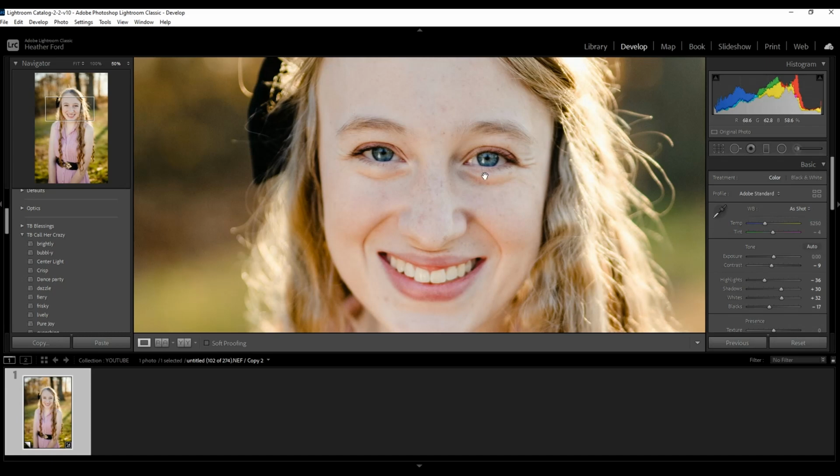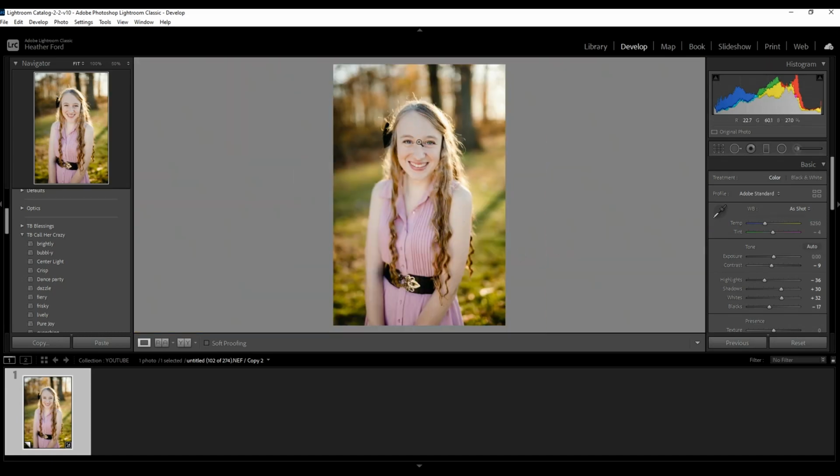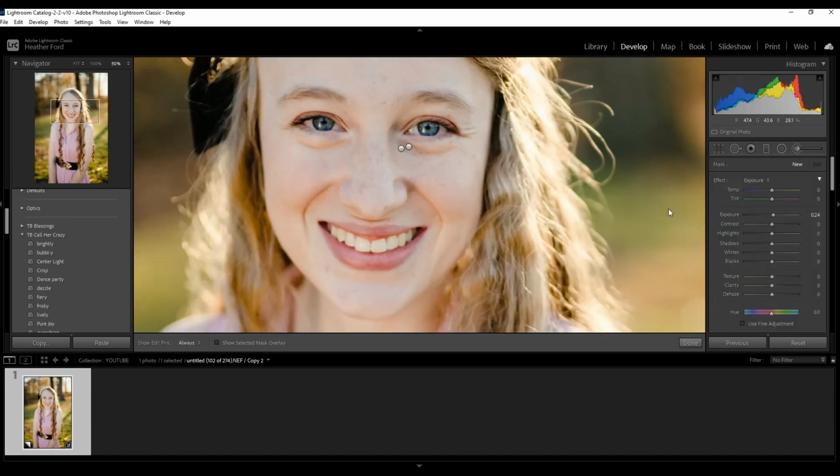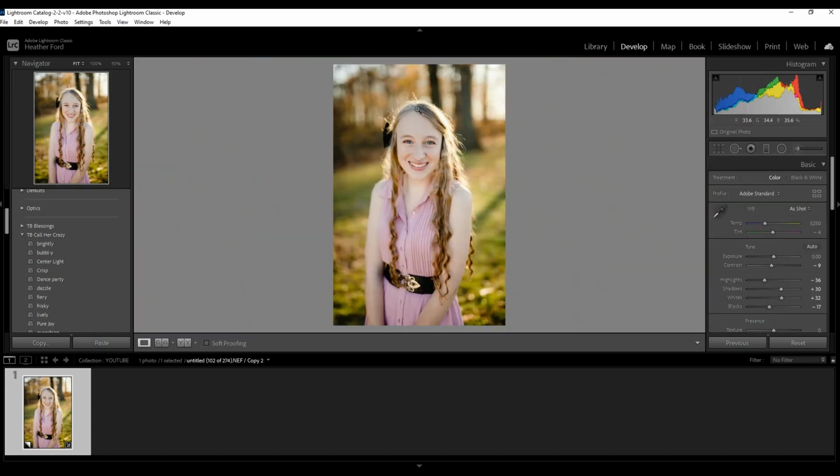And when I'm done, I'm going to click Done, and you can see how the shadows underneath her eyes have been lifted. Now, if you don't like this look, or if it's a little bit too much, you can always go back, click on the brush, the pinpoint, and right-click it, and delete. And I think that even looks better because it's not over the top.